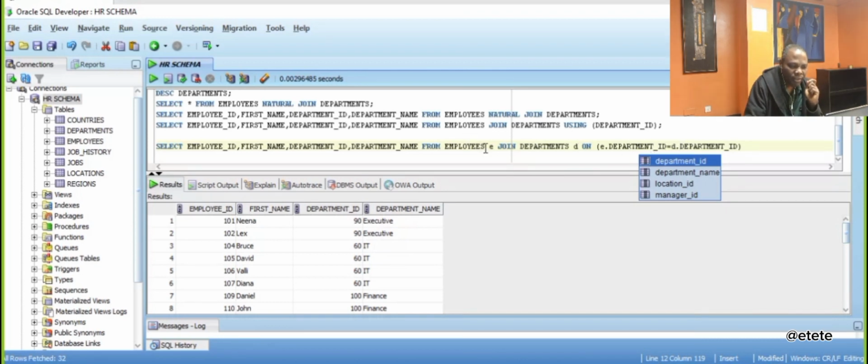Now, because I have given an alias to the employees table and the department table, each of my columns must have a qualifier, meaning I must specify where each of these columns is coming from.